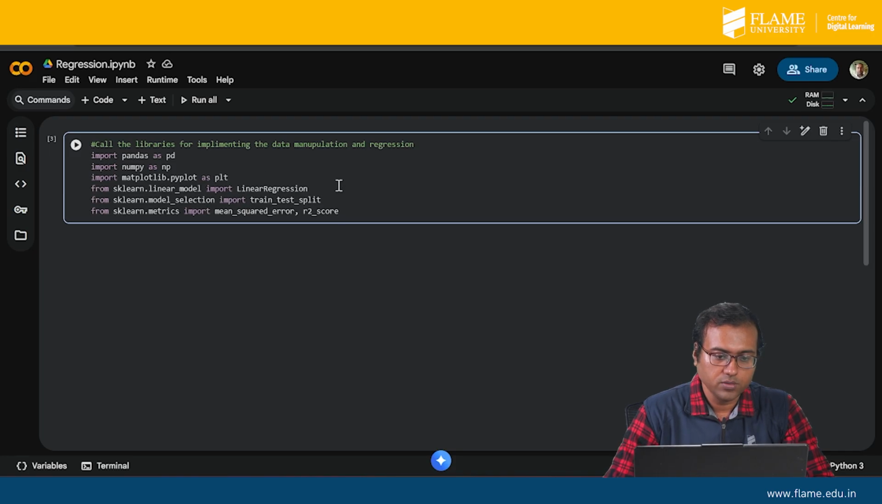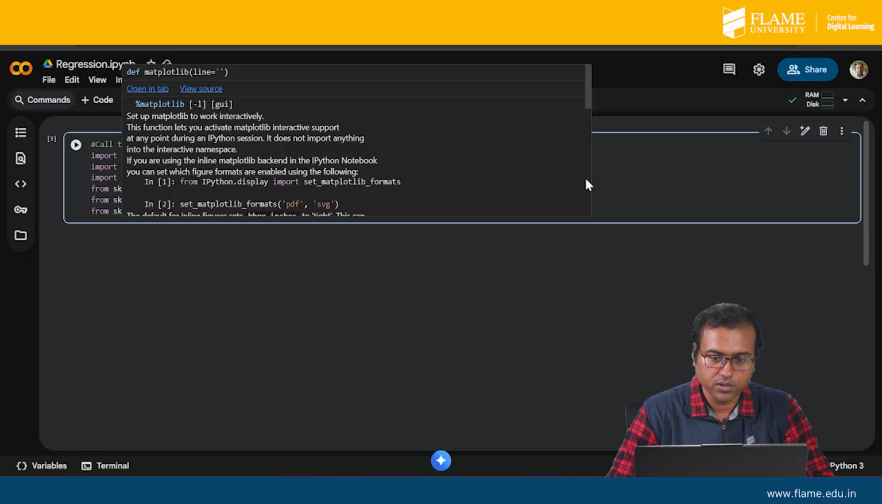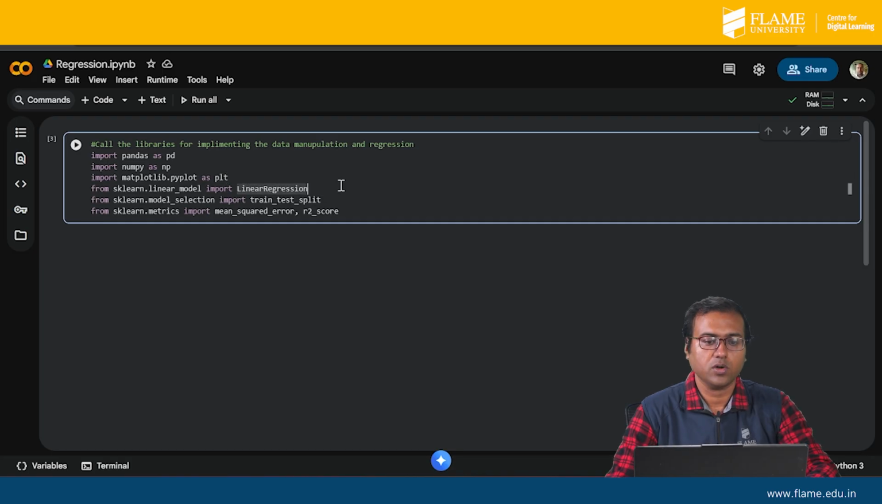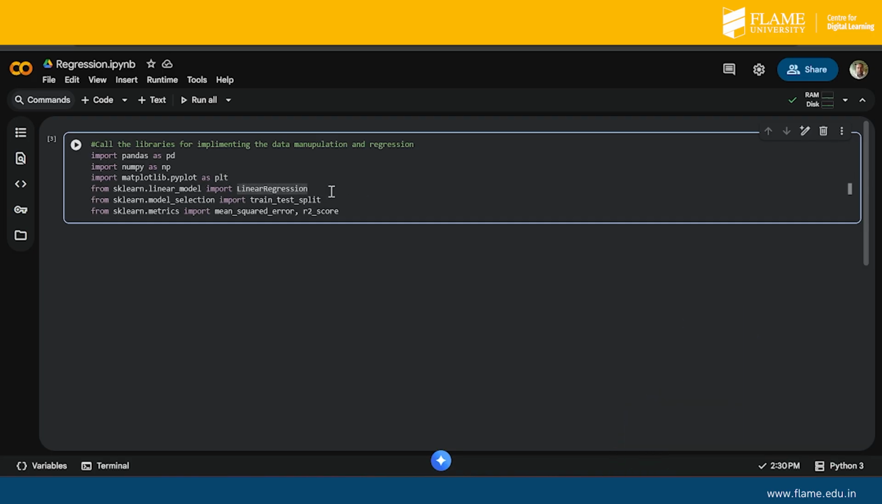Now let me tell you why I need all these libraries. First, from sklearn.linear_model import LinearRegression: here I'm calling this linear regression function to perform the training which will help me generate the linear regression. The next one is model selection. This will help you divide the data into two halves, that is training and testing data. And the last one is the metrics, which are required to test my model or measure the performance of my model.